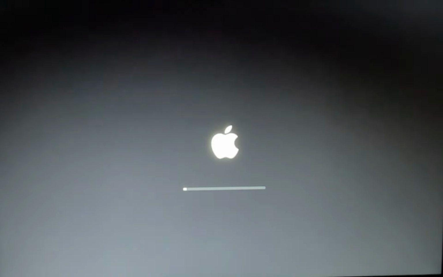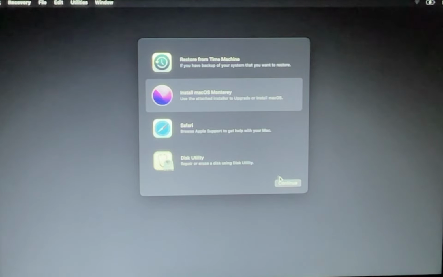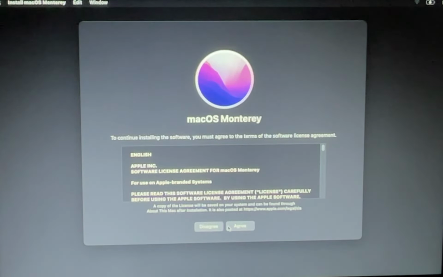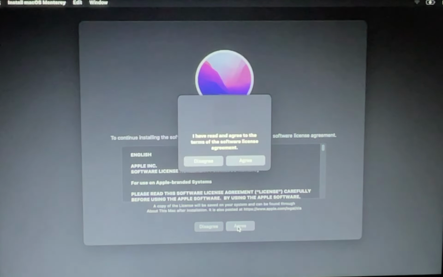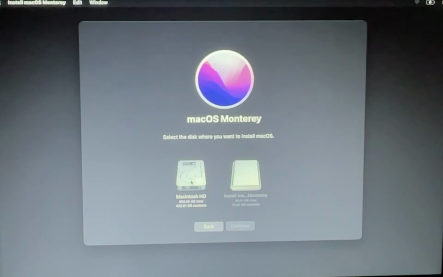At this point, we can do one of two different things. If we want to do a straight upgrade to Monterey, we just click on Install macOS Monterey. This is not the clean install, this is the straight upgrade. So if you click Continue, it takes you through to this screen. Click Continue again. And then you need to agree to Apple's terms and conditions and agree again. It's only at this stage that you have to select the Macintosh HD. This will upgrade your current operating system and keep all your files.